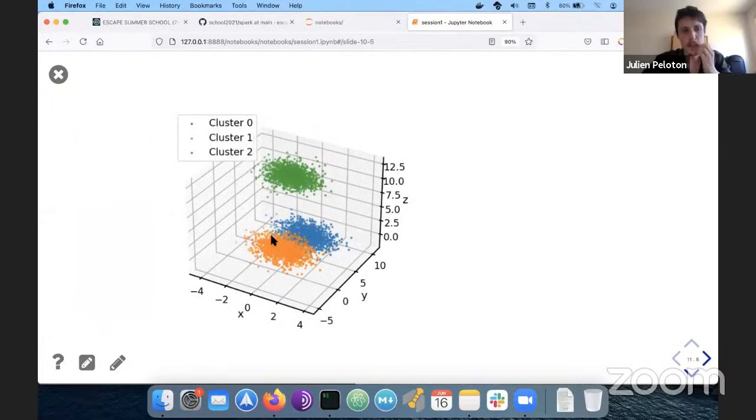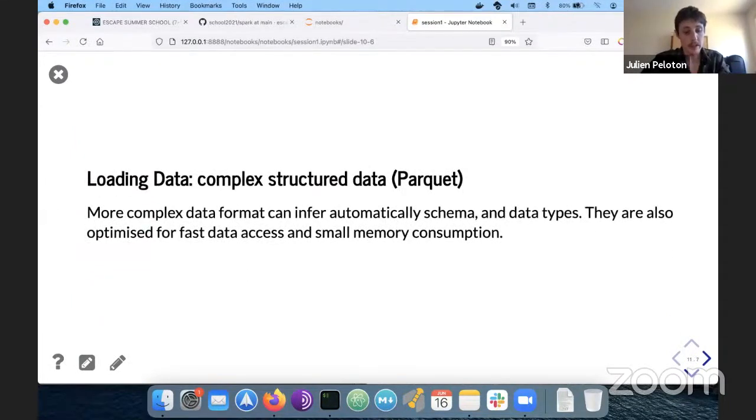So this is basically what's happening. Okay, CSV is great. No, actually, it's not great. CSV is not very optimized. In real life, you want to use a more structured and more complex data format that allows you to be more clever when you manipulate data. Parquet is one, Apache Parquet. In the case of Parquet, but that's not the only one, you can directly infer the schema and data types, so you don't have to specify them, unlike in CSV. Parquet is also optimized for fast data access and small memory consumption, so it comes with some goodies. When you think of big data, things like CSV are great to start with, but in the end we would probably like to move to something else.